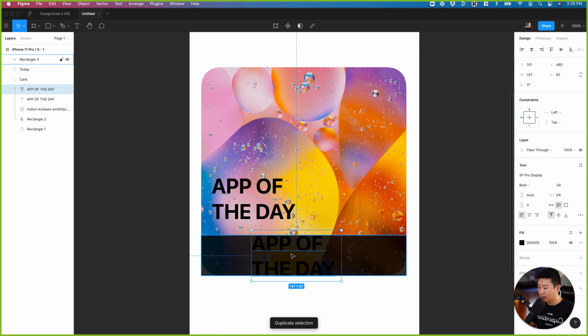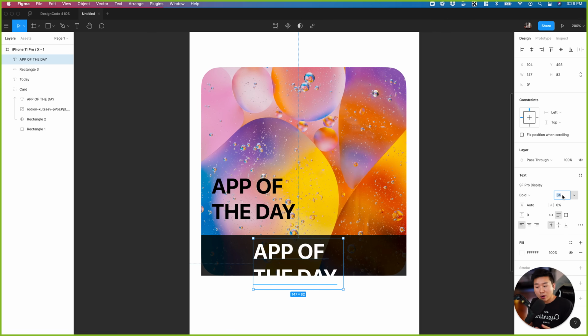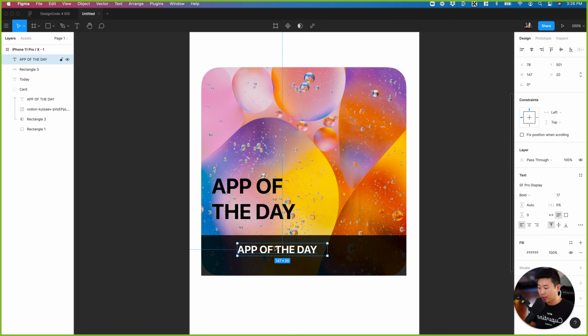So I'm going to duplicate this text and put it on top of my background. I'm going to set it to white. And of course, I have less space, which means smaller fonts. So I'm going to set this to, let's say, 17, and it doesn't have to be in caps. For example, I'm going to set DesignCode.